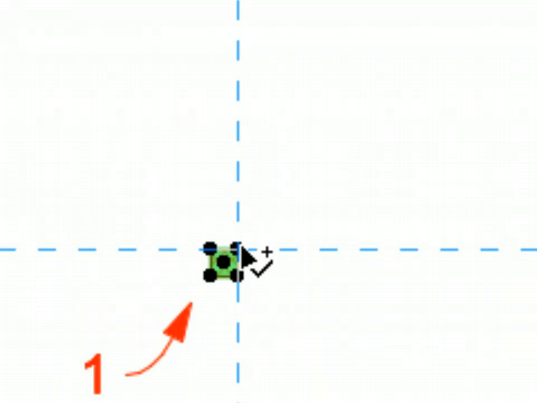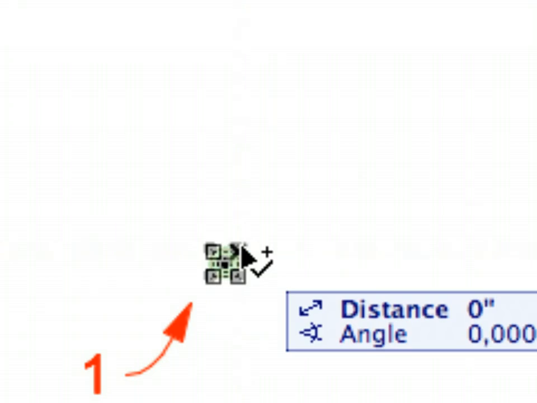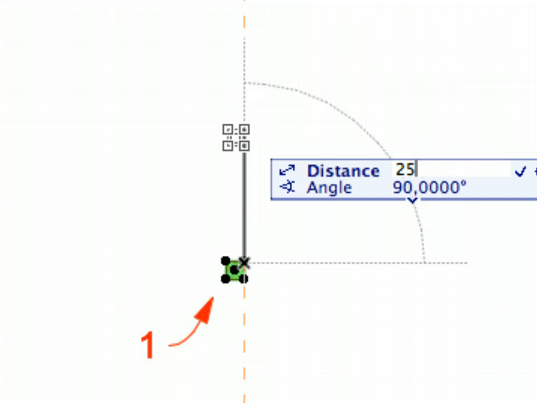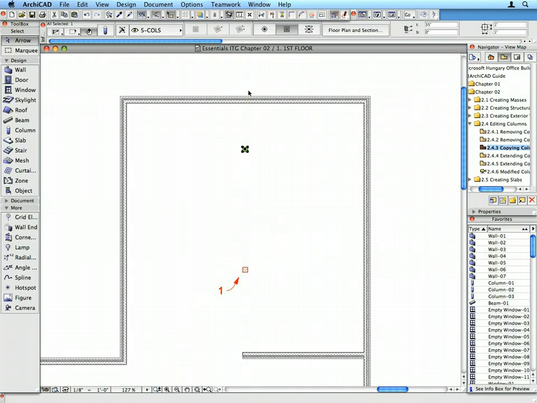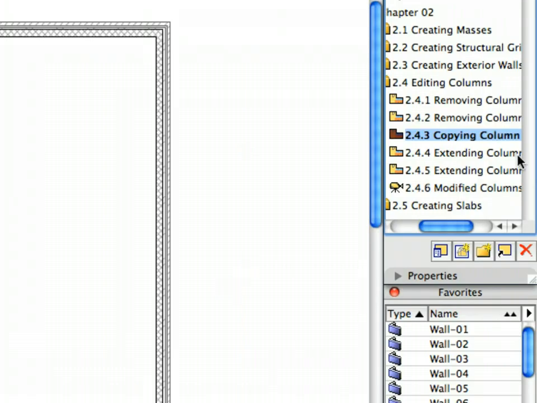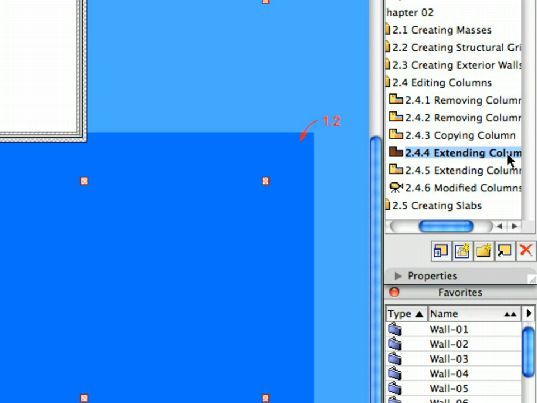Using the guideline you learned about previously, drag a copy of the column upward at 90 degrees to a distance of 25 feet. Click elsewhere to deselect the column. The copy of the column appears 25 feet above the original column. Activate the next preset view from the Navigator view map.